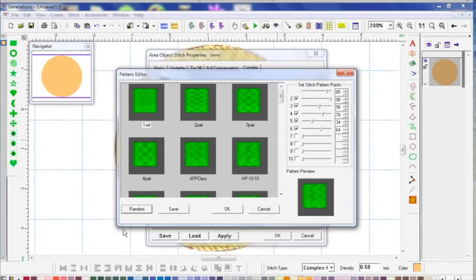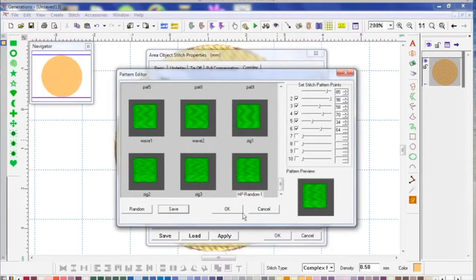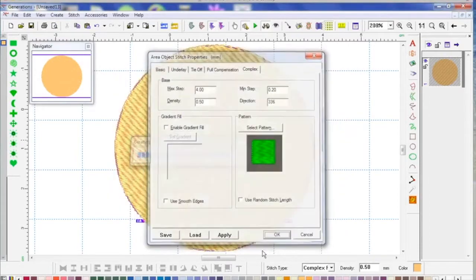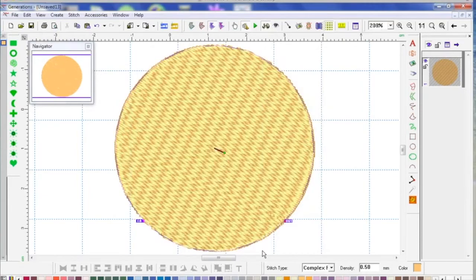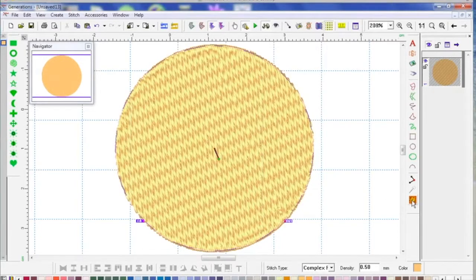So how about we use this one? But before I use it, I'm going to save it. I'm going to click on Save, and I'm going to say HP Random 1. You can name it whatever you like. And I'll click OK and OK, and it changes the pattern to that. Moving your stitch angle changes everything.